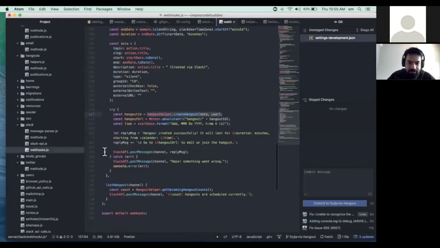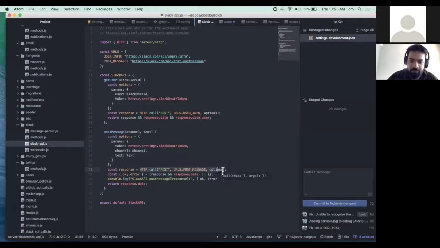And lastly, the Slack API. This is the wrapper for their web API. You can simply call Slack API post message with the channel and reply message, so it will simply send back the message. It was a simple HTTP call.